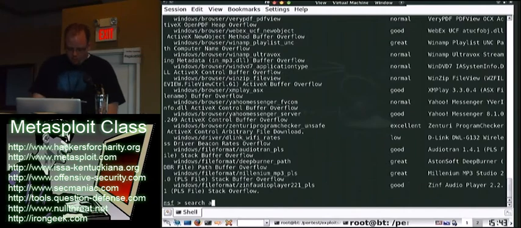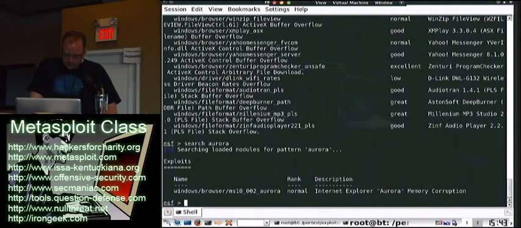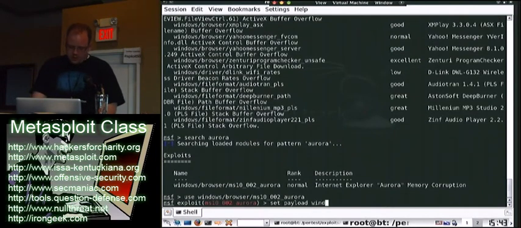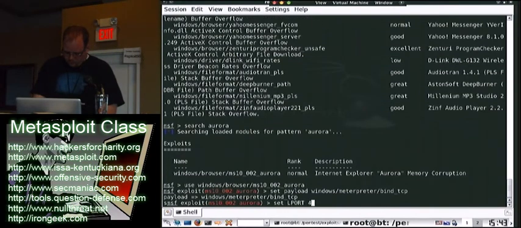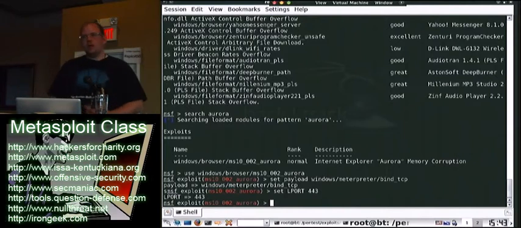Now let's search for the Aurora one because that's always the most popular, right? So to use one, you just use the same as every other exploit. Now we're going to set our payload as a bind. We can do reverse if you want to. And I generally use 443 or 80 because it's generally allowed outbound.